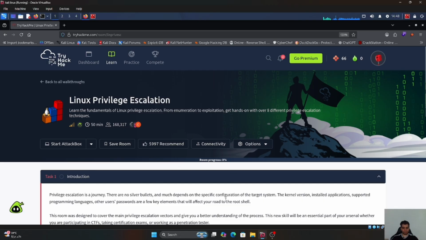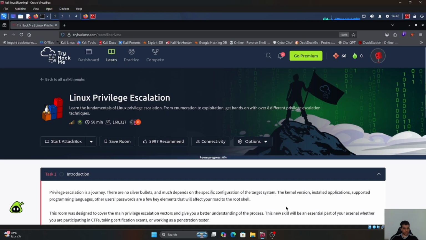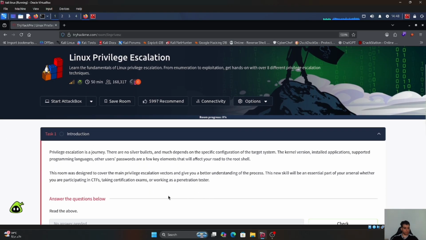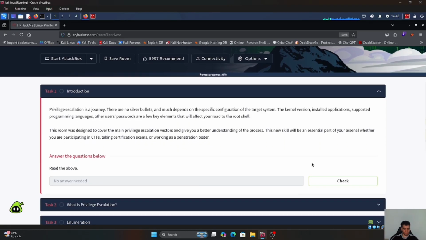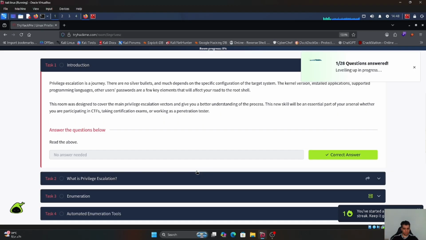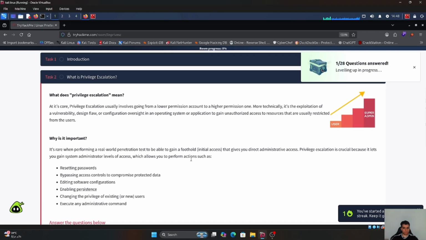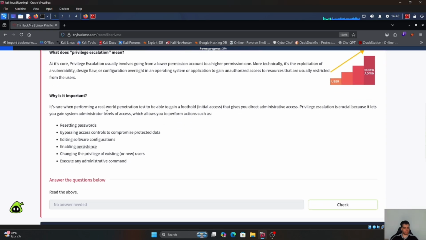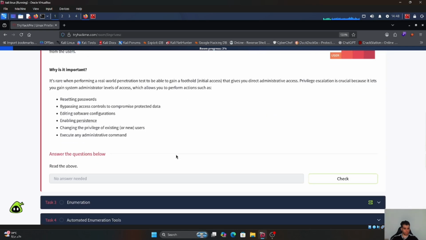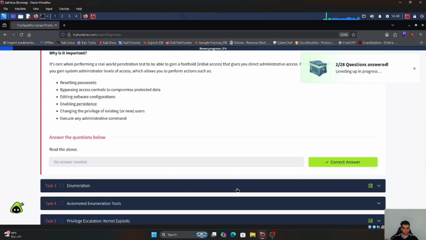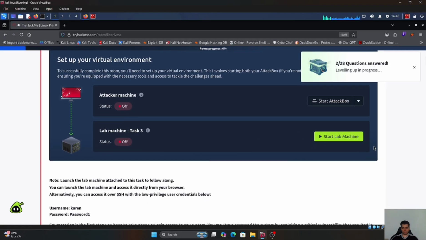So here we need to solve this room, called privilege escalation. All right, guys, this is the introduction to the room. Okay, just check this one. What is privilege escalation here? It actually explains everything about privilege escalation and how we can do it to get to root. All right, so first of all I'm going to start the machine.